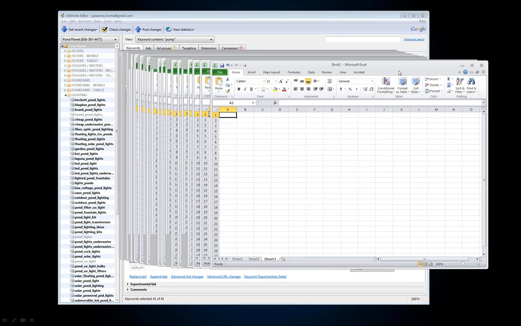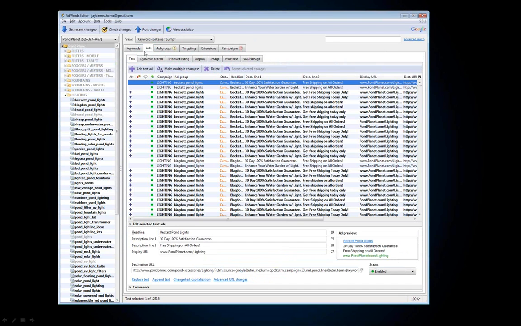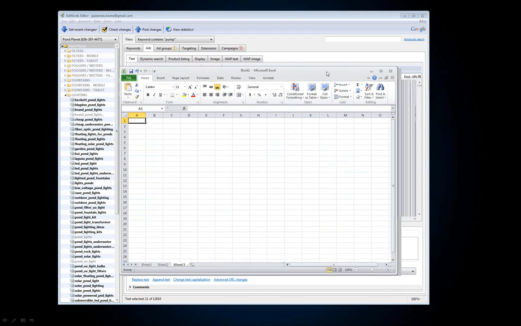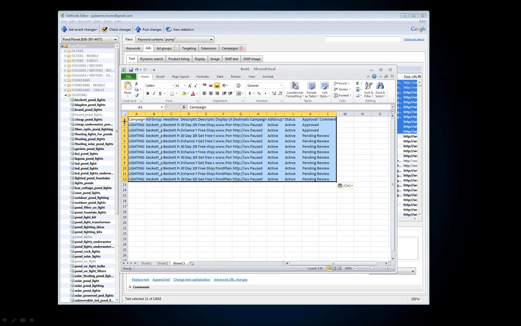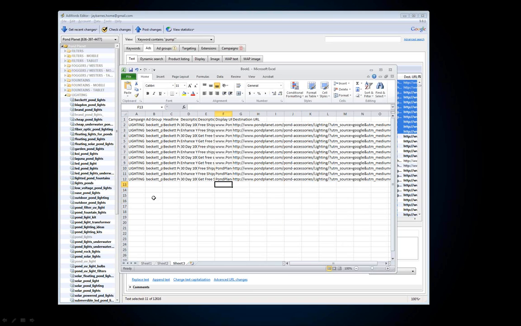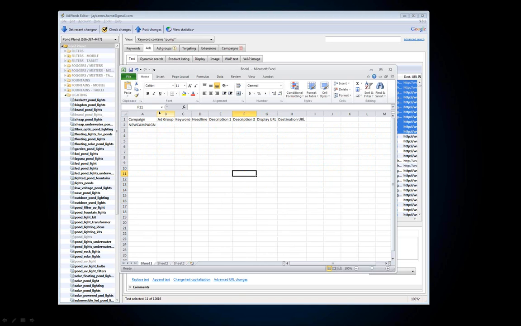And then I'm just going to show you too when we do ads. Same thing here. So I selected them. I did Control C to copy, Control V to paste. And you can see it's the same format: campaign, ad group, headline, description line 1, 2, display URL, destination. Now then you've got whether or not it's active or paused or whatever. So you can see how simple it is.